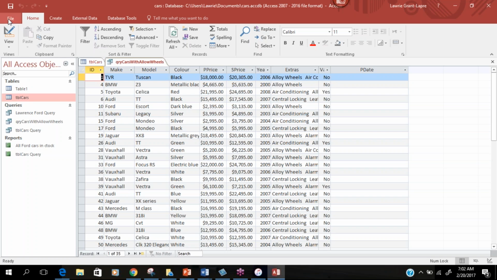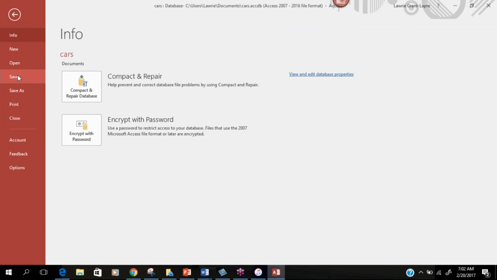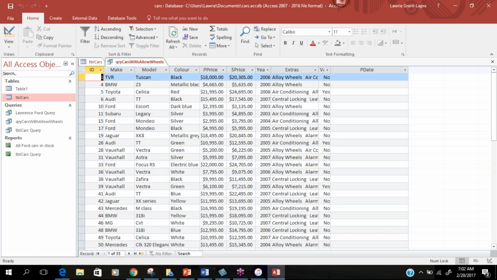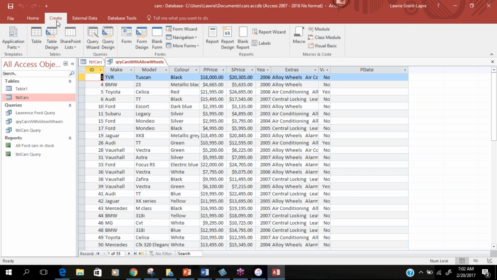Now, look, save that query. So I've got it called Query Cars with Alloy Wheels. But that's not our report, is it? That's just the query that our report will be based upon. So let's create, in the Create tab, you will find the report section and click on the Report Wizard. Oh, yeah, there it is, Report Wizard, it's a tiny one.